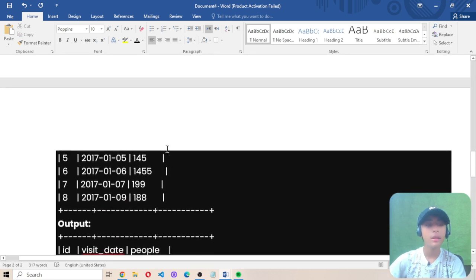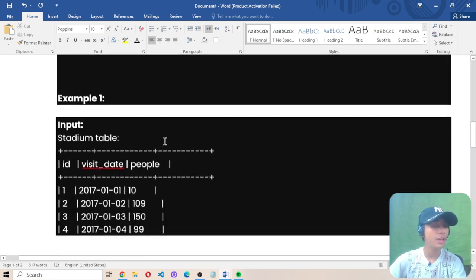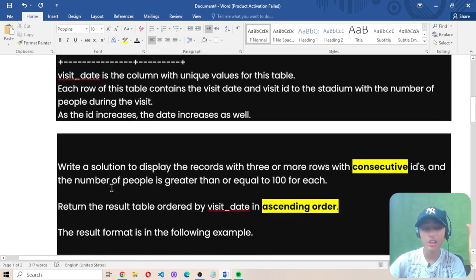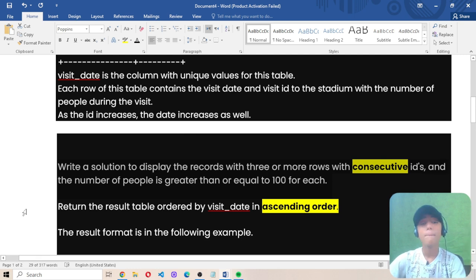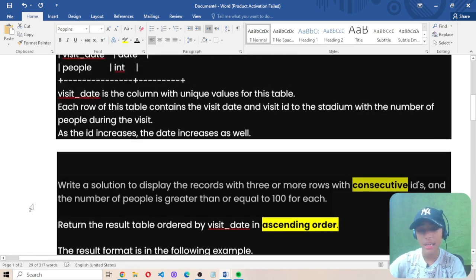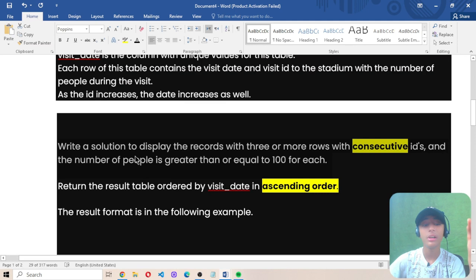So this is only one example in today's solving video, and we want to write a solution to display the records with 3 or more rows with consecutive IDs, where the number of people is greater than or equal to 100 for each, and we want to return the result table ordered by visit date in ascending order. So I hope you understood.